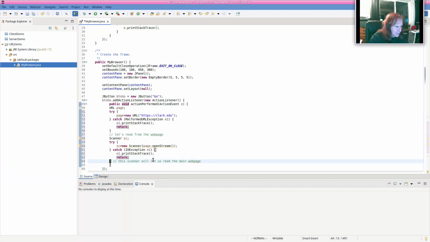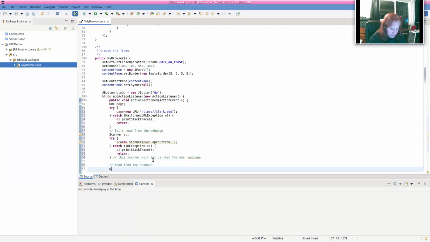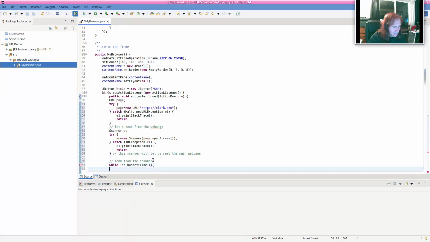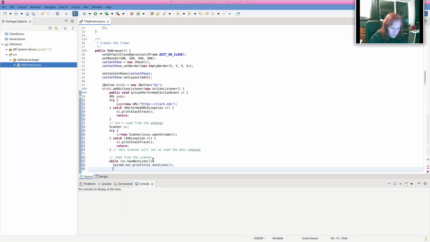Alright, so we've got a scanner object now. So let's go ahead and read from the scanner. While sc.hasNextLine, let's just print line sc.nextLine. And that's all we've got to do.